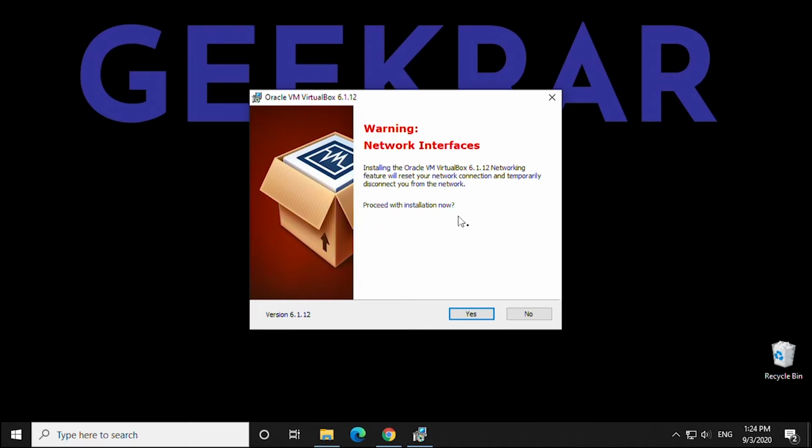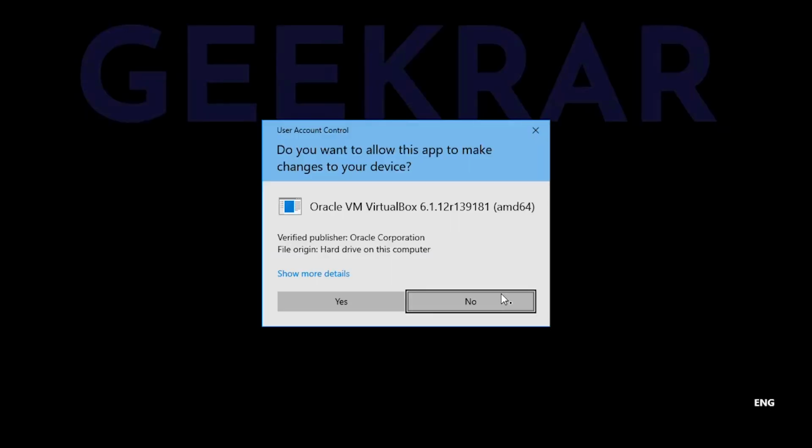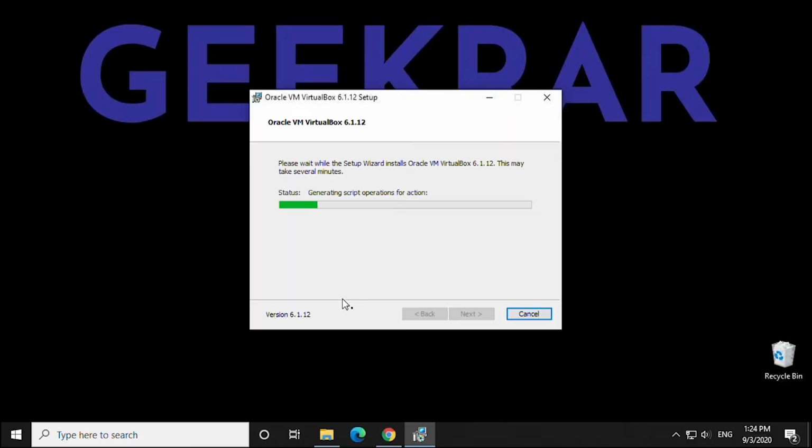We're going to get a warning for the network interfaces. This is normal. We're going to say yes and proceed with the installation. And then we click on install. So for this prompt, do you want to allow this app to make changes to your device? We'll say yes. And we'll allow it to copy and install. This shouldn't take too long.